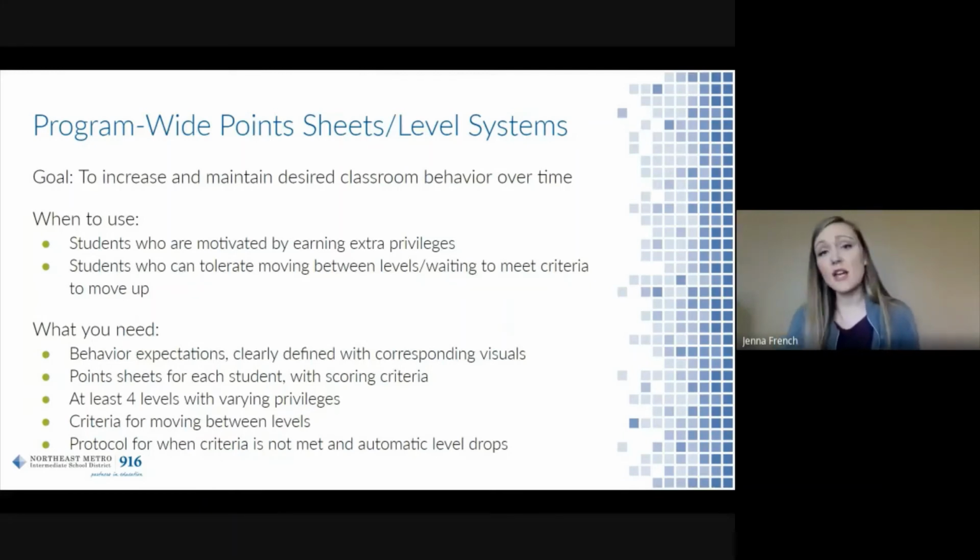This type of system is not appropriate for all students, but once they are at a point where they can understand, there's a certain number of days that they have to meet a criteria before they can move up a level, and they can have that conversation, then this might be an appropriate system for them.